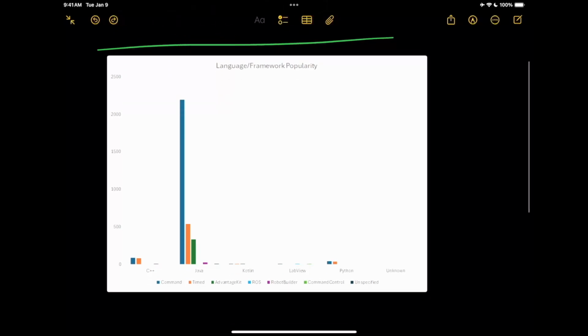So this week, FRC put out their usage statistics from what every team in FRC did this past year. One of the things included in that report is a list of every language used by a team, as well as what framework they used. They don't have any graphs, it's just raw data, so here's a chart I compiled.